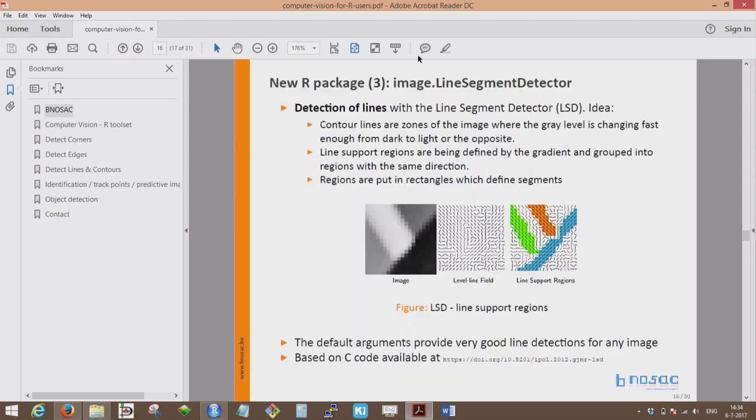I have another package called image.LineSegmentDetector. So why is this useful? If you want to detect lines in your image. It's based on the line segment detector here. And how can you detect lines? They're basically zones in the image where the gray level is changing fast enough from dark to light. So if you look here, you'll see that this is a line, this is a line, this is a line, this is a line. That's basically what this algorithm does.